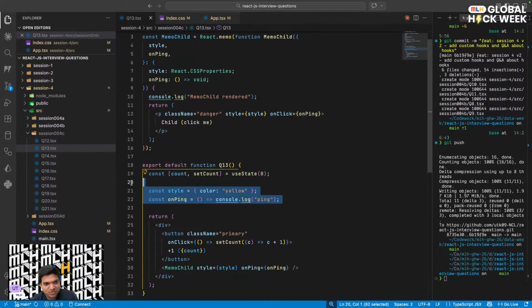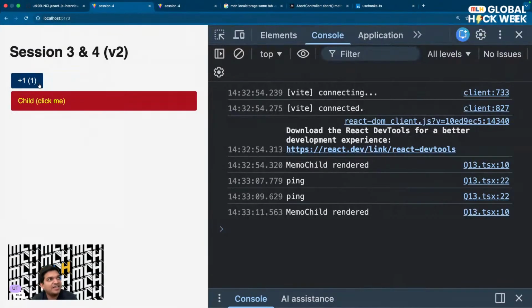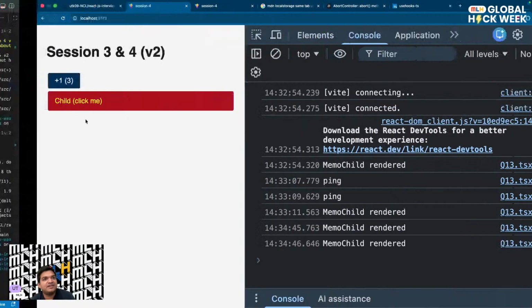So, no changes whatsoever in these, but still memo child keeps on rendering and re-rendering again. There is no key passed, so there's nothing that is actually changing. So why do I still see memo child rendered again and again every time parent gets rendered?